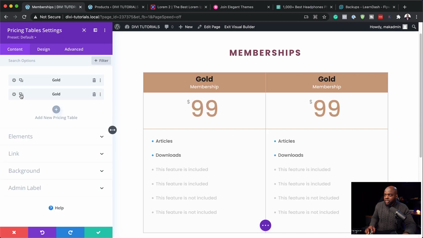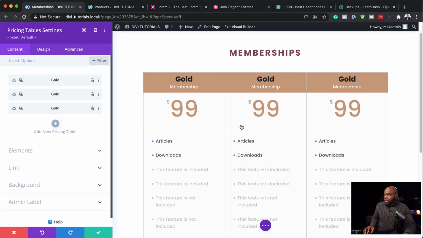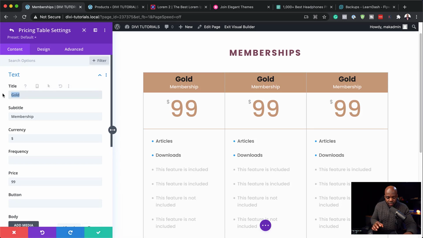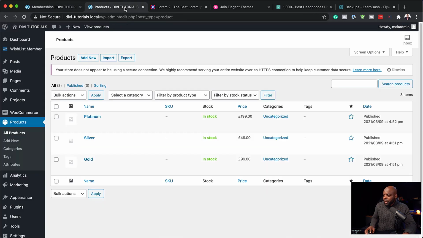So since we have 3 membership levels, we can do that. And then all we have to do now is to go in and rename this. And so let's come over here to the middle one. So this one here can be silver. Okay, now let's check the price. Silver is $49.